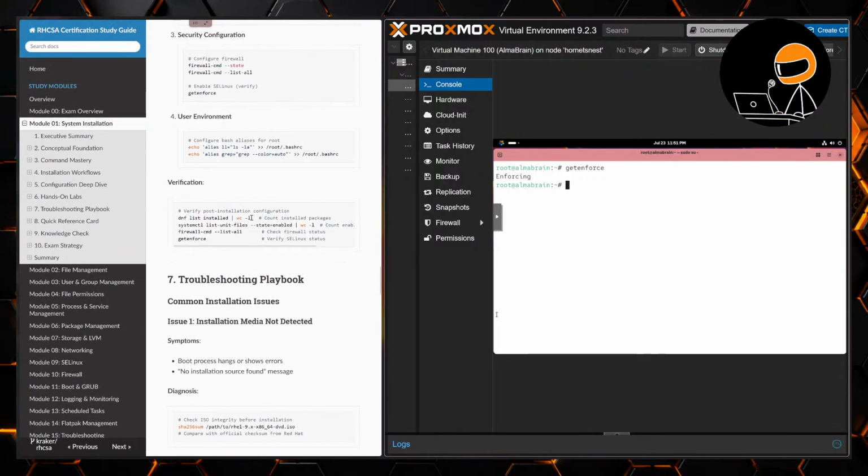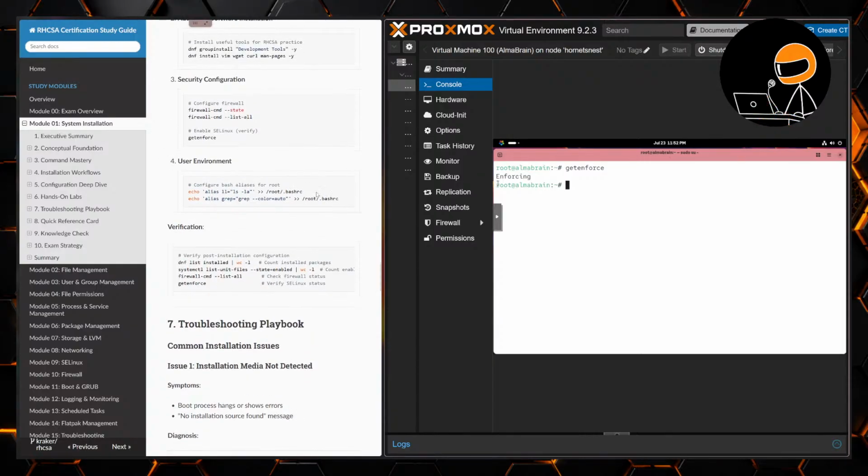Okay, user environment, aliases. So dnf installed, word count. Oh nice. Okay, let's do that. Verify post installation. Oh, I'm on aliases. Here we go.